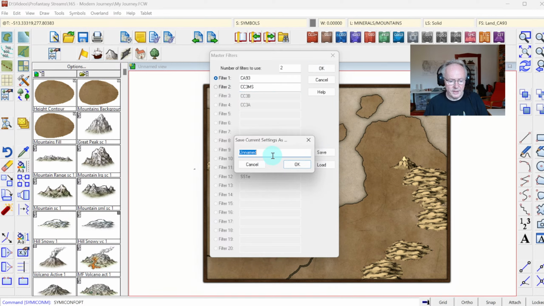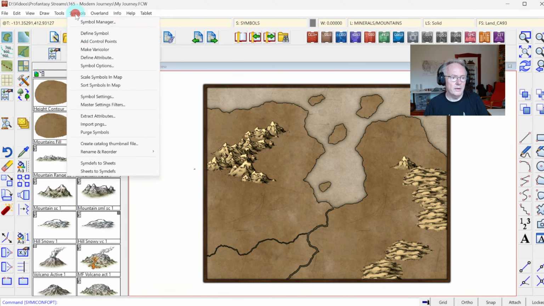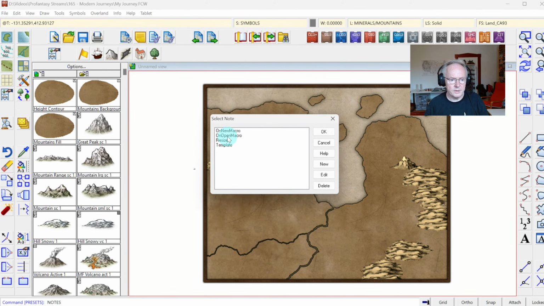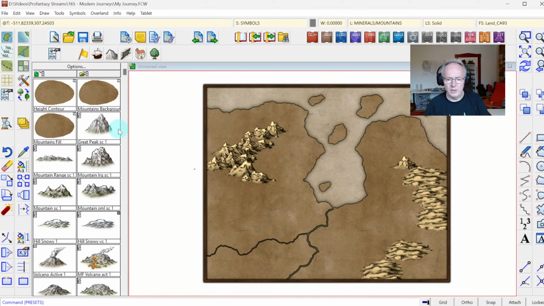Now I'm going to save it, and I'm going to call it CA93A. Okay, and then go into the drawing properties, map nodes, open macro, and change this to CA93A. So we'll duly load this master filter every time we start the map.